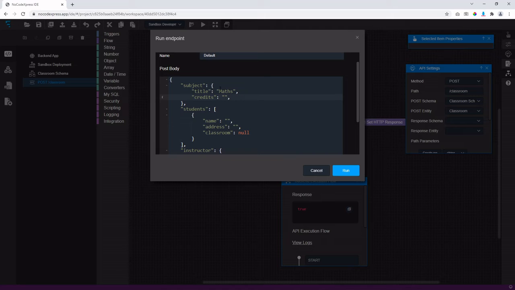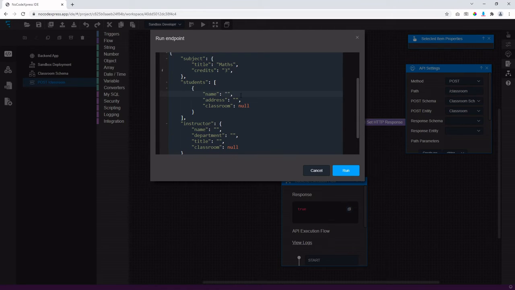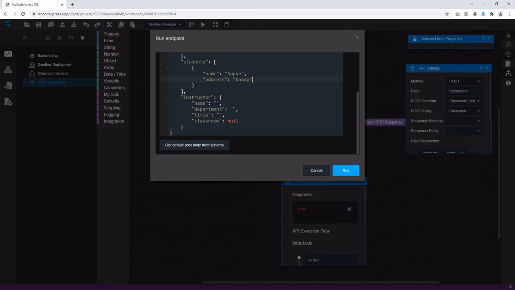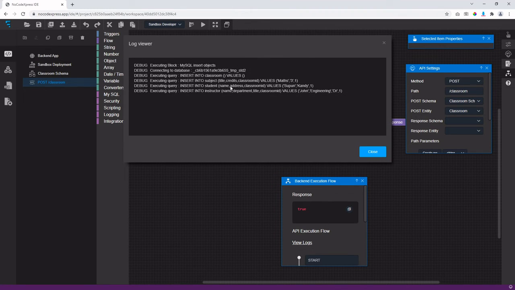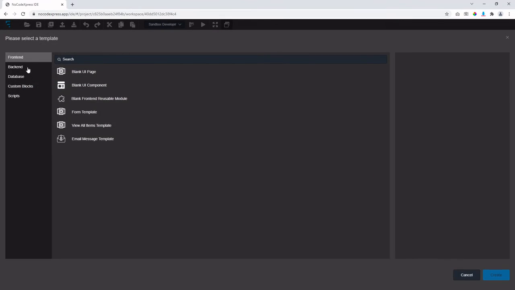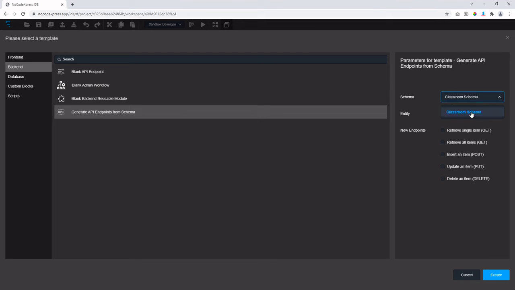Let's enter some sample data. Let's run the endpoint. And if you view the logs, you can see the insert scripts that are executed. Let's auto-generate an API endpoint to retrieve the data that is inserted to database.